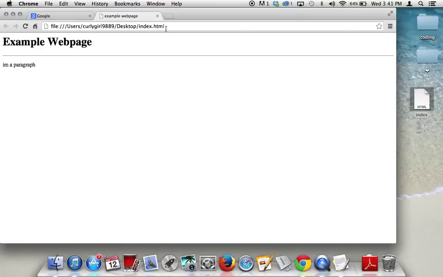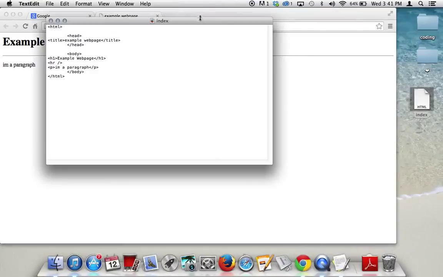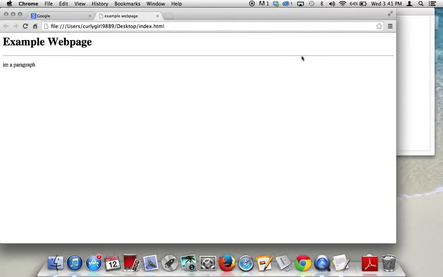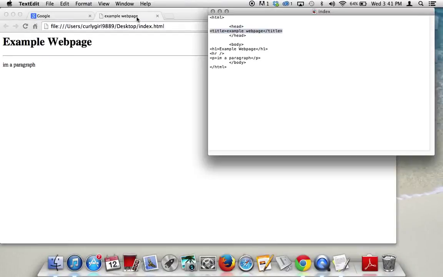Also, there's another way of opening it. You can type in all this, but that gets really complicated too. But so here's a web page. See, I'm going to show you the code along with it. See, the title is up here, example web page. The title, example web page. The first heading, example web page, again, the first heading, and then example web page, this is the first heading, the horizontal rule, the line across, and the paragraph.